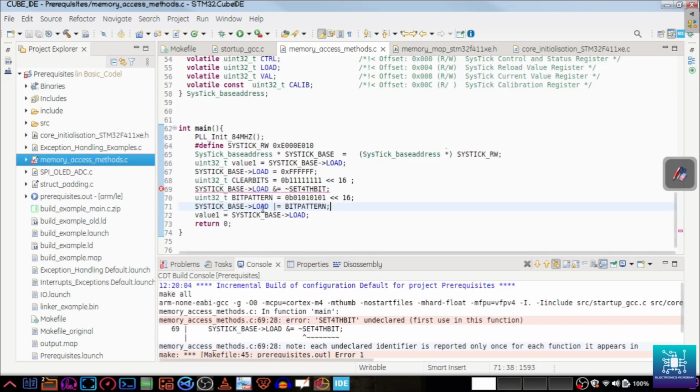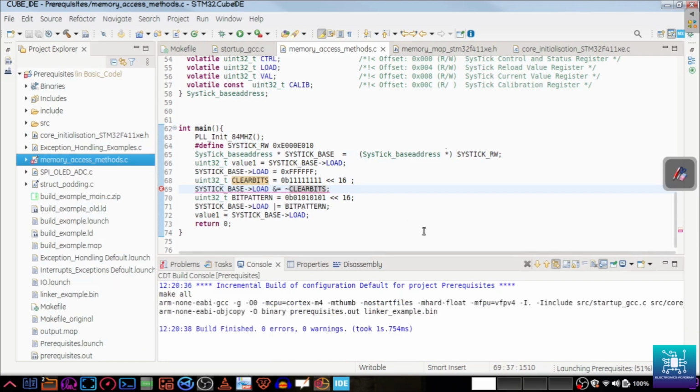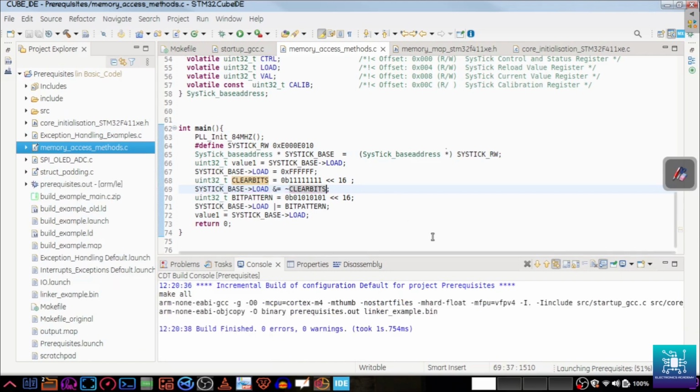So set 4th bit. Where is it? Oh, I'm so sorry. I didn't change this part. You see this? It's not set 4th bit. It's clear bits here. So then this should work. Let's compile it again. Okay, it's compiled.